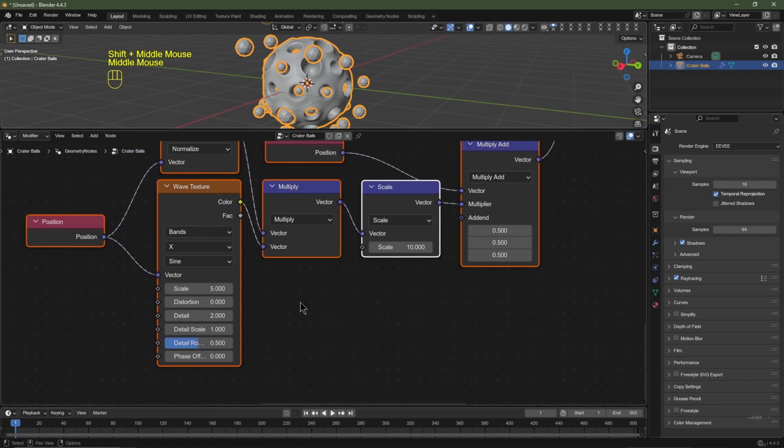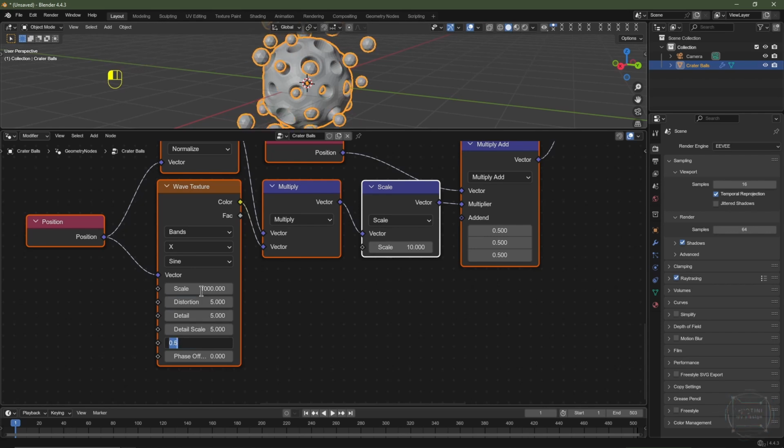Okay, looking promising. I'm going to change the scale of the wave texture to 1000. I'll set the distortion to 5, detail to 5, detail scale to 5, detail roughness to 5. And now if we change the phase offset, you can see that the balls are popping in and out randomly. Excellent. So I'm going to go to my timeline. I'm going to make sure that I'm on frame 1 and I've got 503 frames on my timeline. And then for the phase offset, I'm going to type in hash frame divide by 10 and then hit enter, and that will add a driver.